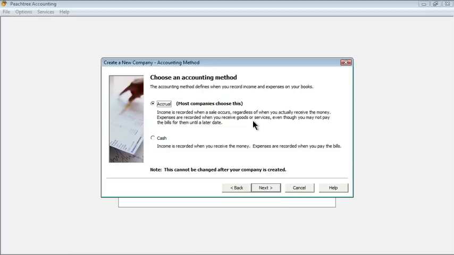This is one of those important screens. We have to choose our accounting method. Accrual, which is what most people do. Remember, that's going to be that more accurate type of look, even though some people think it's not quite as easy. Or you can go with the cash method.